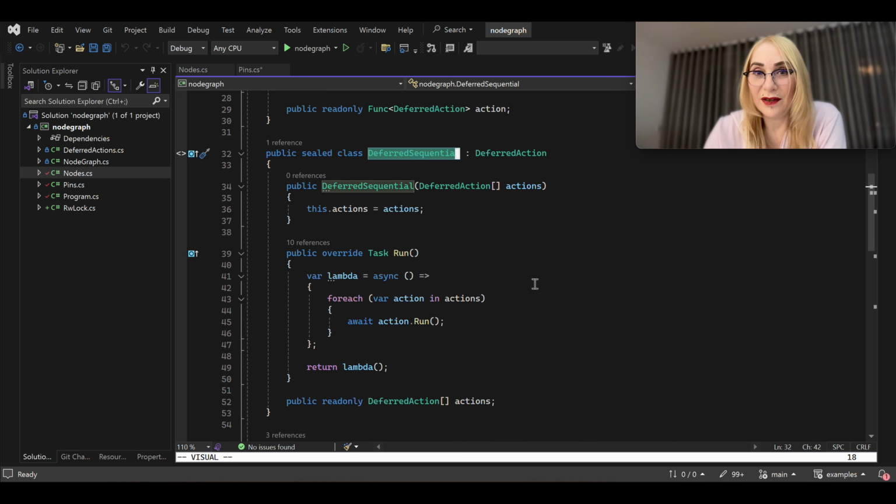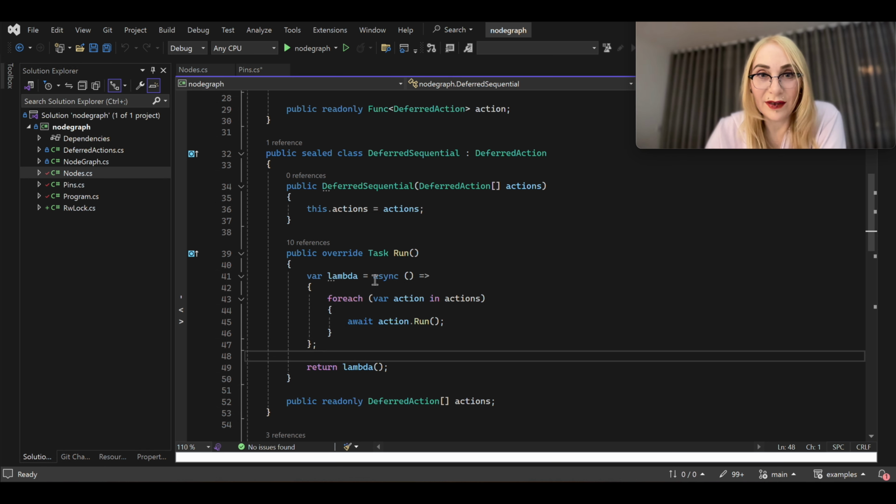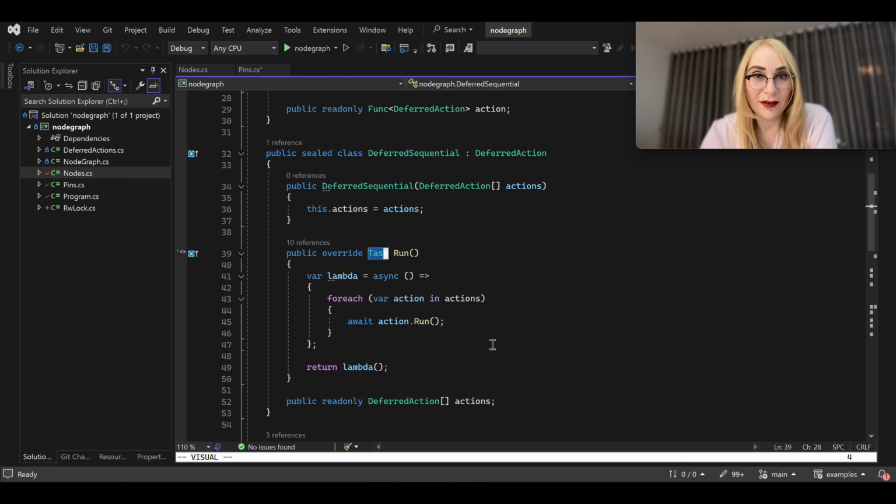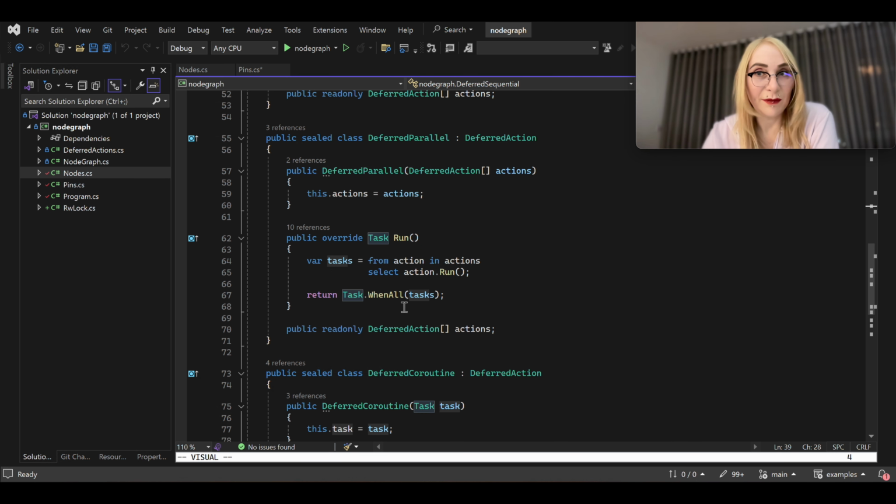Let's see deferred sequential. When we run it, it runs a for each loop, awaiting on each action in actions, which is an array. So we run each of the deferred actions and we await on this in a loop like this. So this is our sequential. Now, an interesting thing that I wanted to point out is that this is a promise, and task, which, as I said, is a coroutine, is a result of calling the promise. So we have this promise, and when we call this promise, we're getting the task, a coroutine. It's very much the same as in C++.